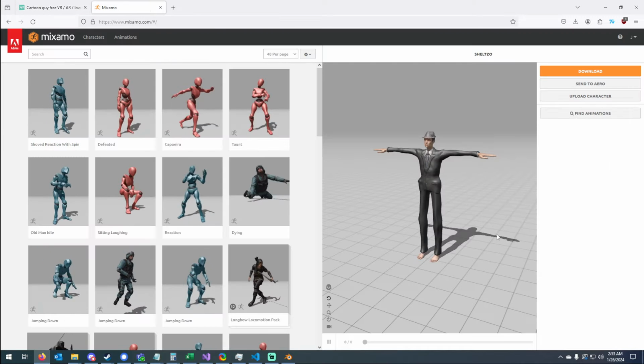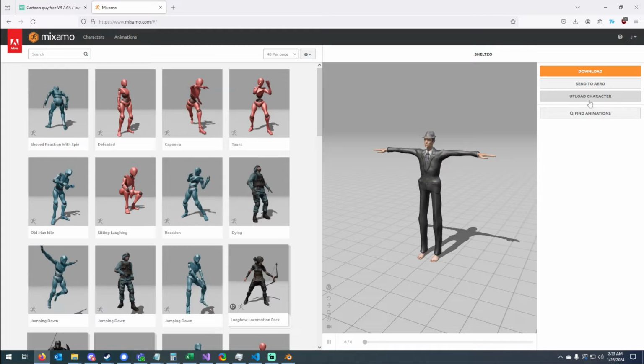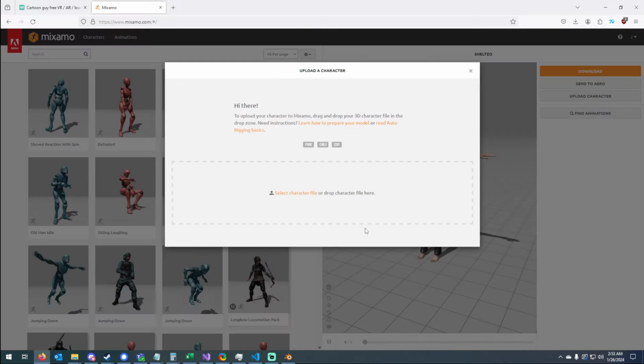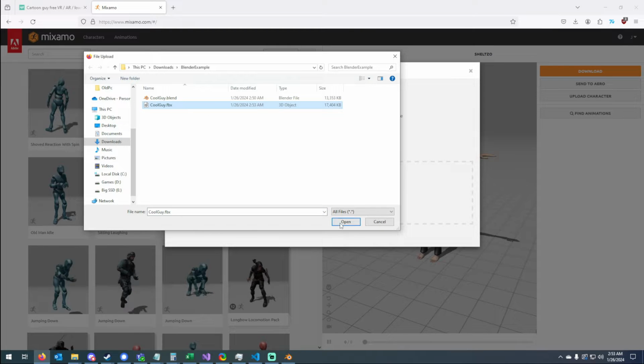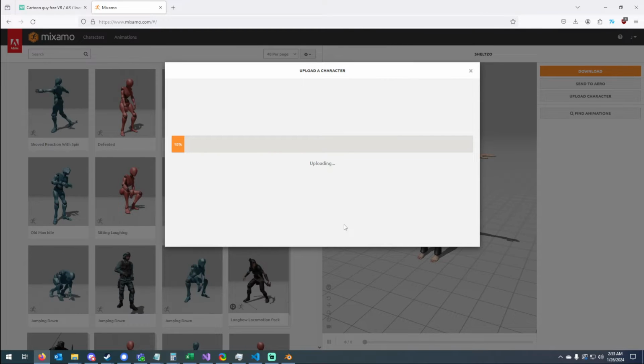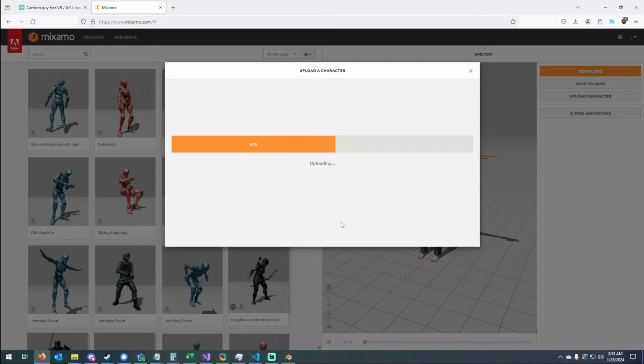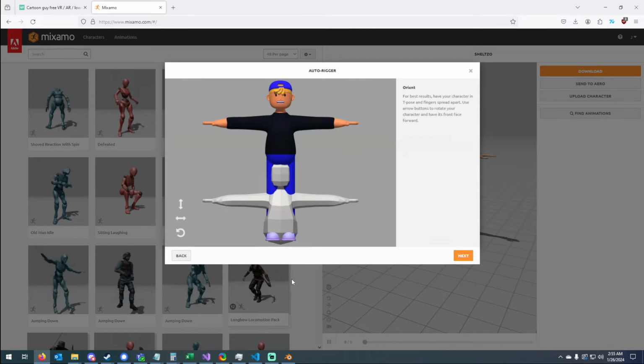So now we go to Mixamo. We need to upload the character to here. So we'll click on Upload Character, select Character File, select CoolGuy.fbx, and now it has to do some processing. Sometimes it takes a minute here. So obviously this does not look correct.